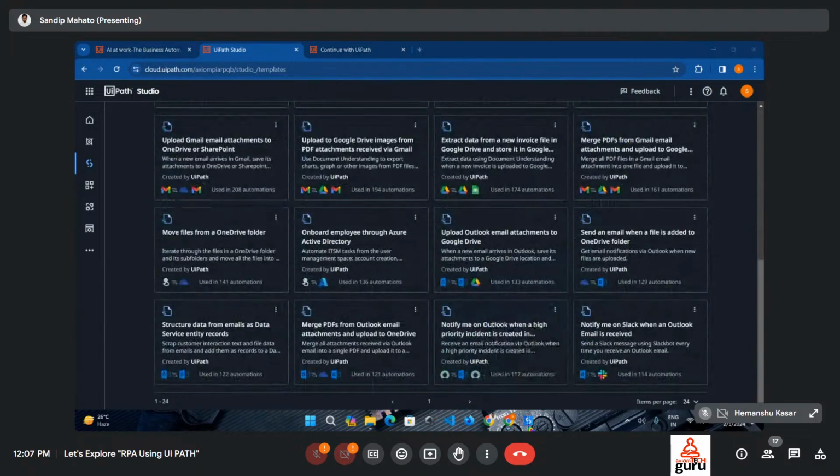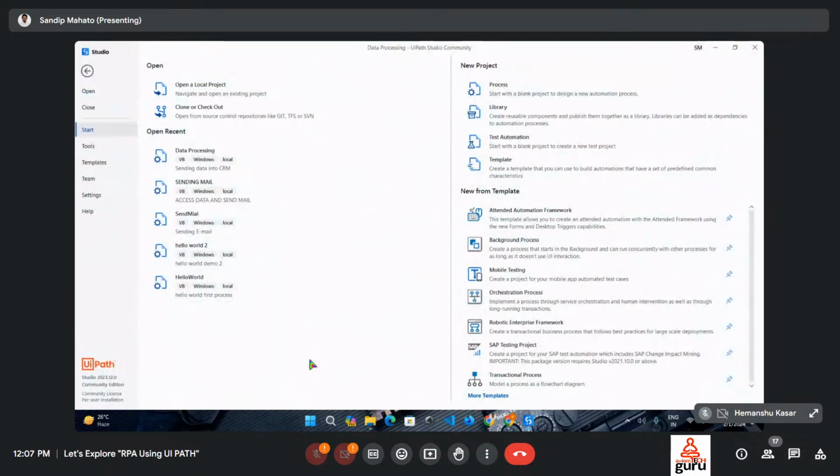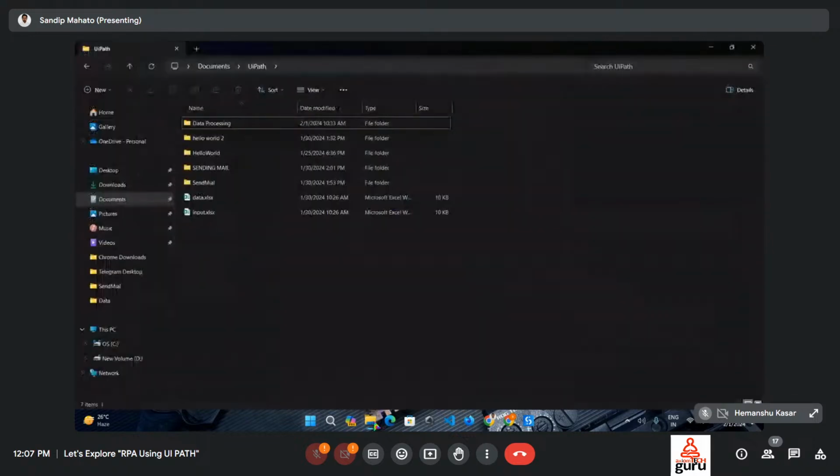So let's create a robot that will send email. How will it send the email? First it will read the Excel file. In that Excel file there are multiple users and email IDs. By using those email IDs, the robot will send the emails, and in that Excel sheet there are subjects and some attachments also given there. So let's see how that Excel sheet looks.